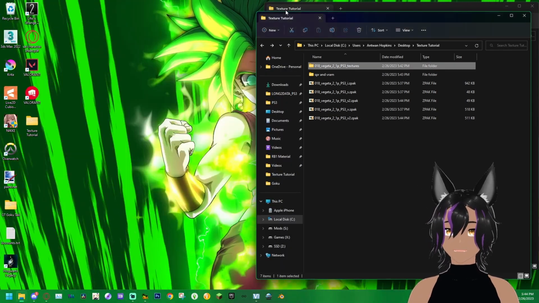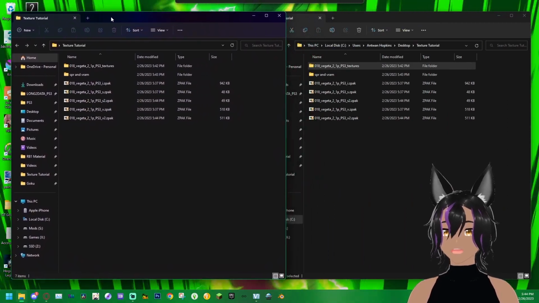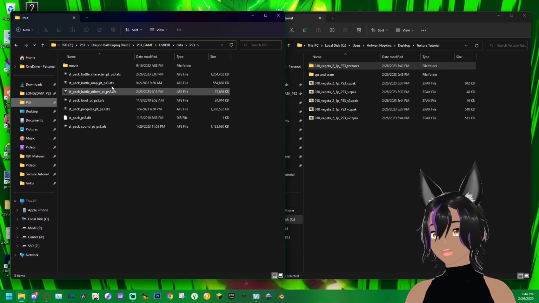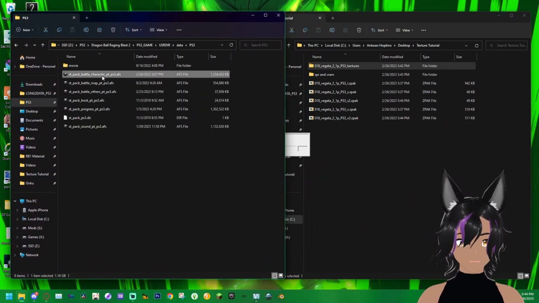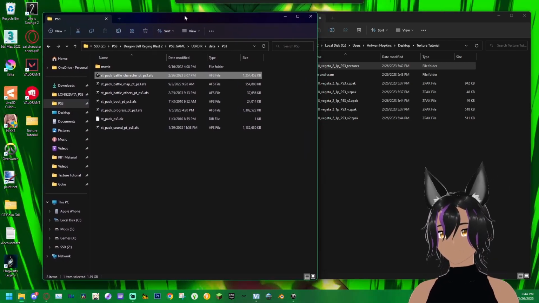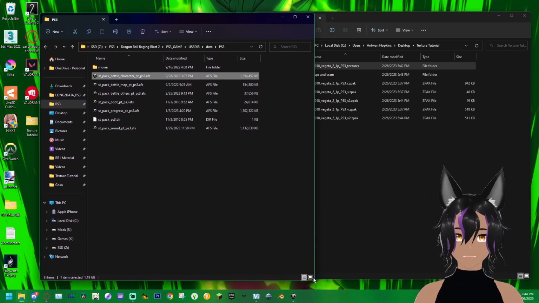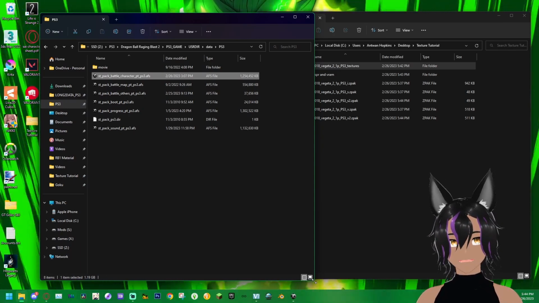Now you can close Raging Tools. Now what you're going to want to do is go back to this file and reopen it. You may have to add your file list again. You may not.